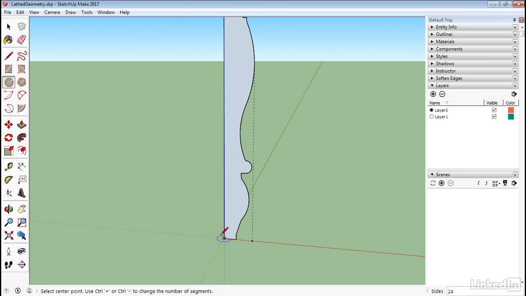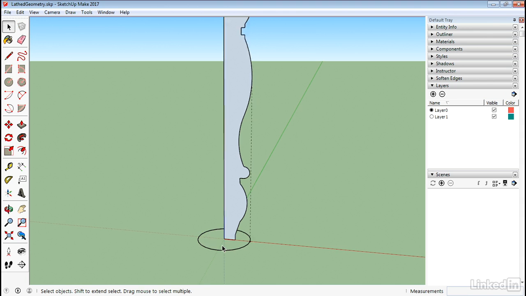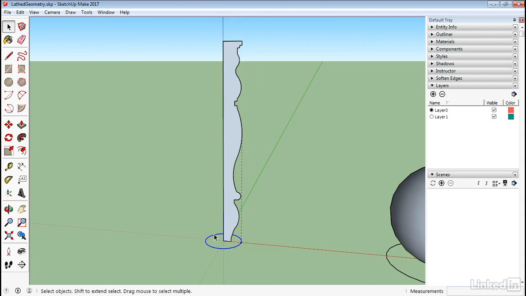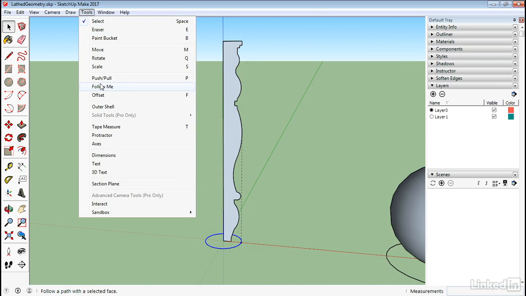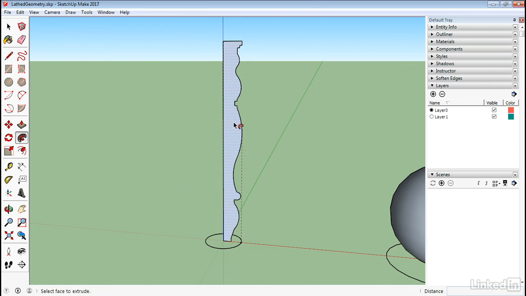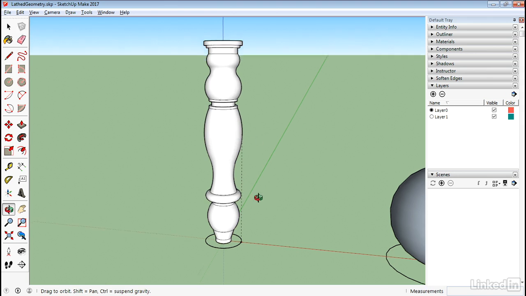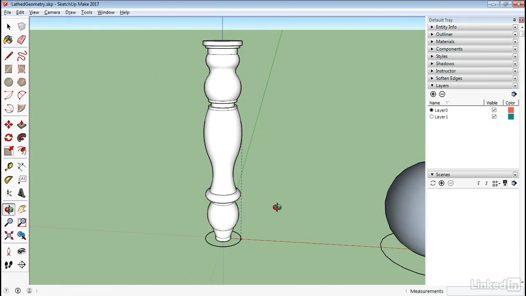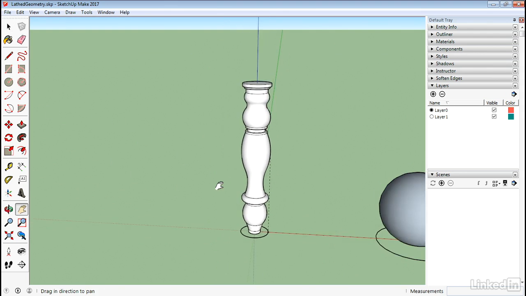And again, I'm going to go ahead and select my circle tool, drag out to meet it. Now we don't need to delete this face. I like doing it because it makes things a little bit more clear. And then go ahead and select this path, Tools, Follow Me, and then again select the shape. And there we go.